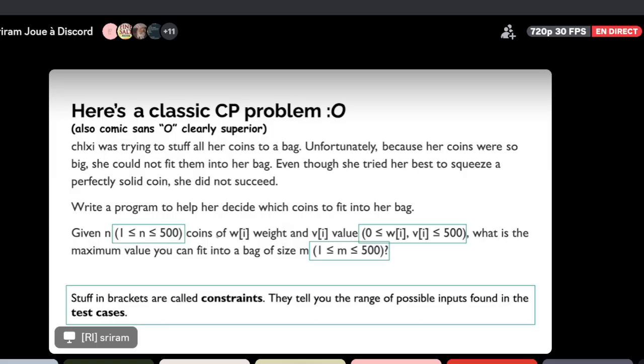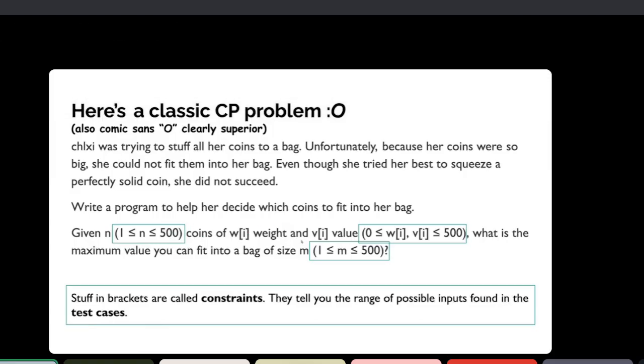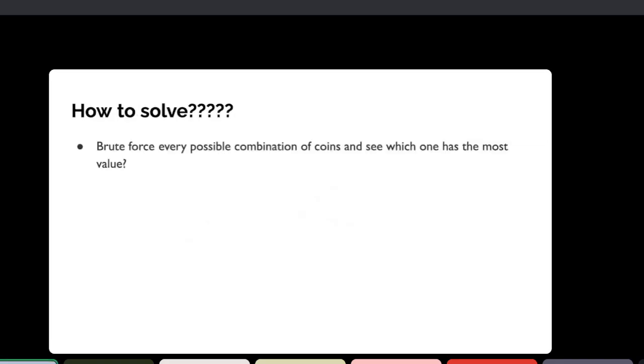And given n coins of weight wi and value vi, 0 to 500. So that means the weight and value of the coins can only be between 0 and 500. What's the maximum value you can fit into a bag of size m? So yeah, stuff in brackets are called constraints. So how to solve that? Brute force every possible combination of coins and see which one has the most value.